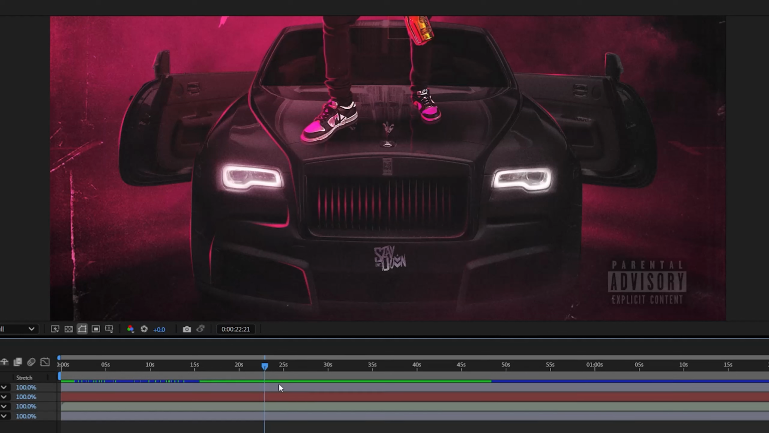In this tutorial, I'm going to show you how to sync up the headlight flicker to any audio or song you want, like this. So let's go ahead and get started.